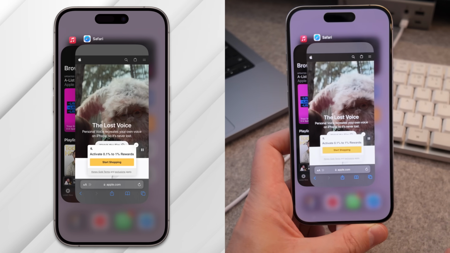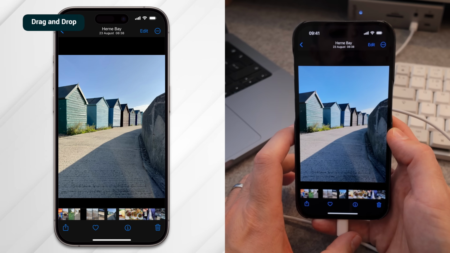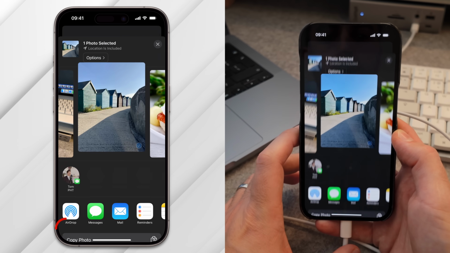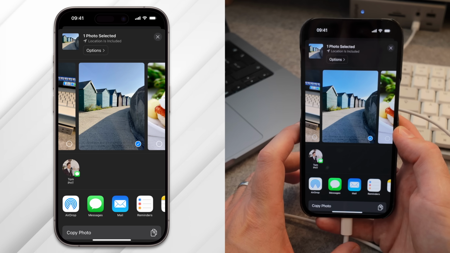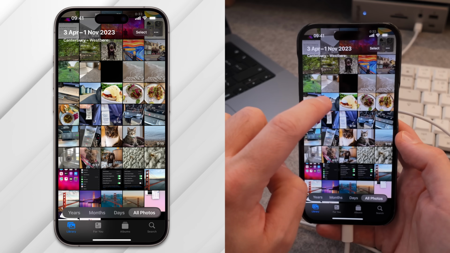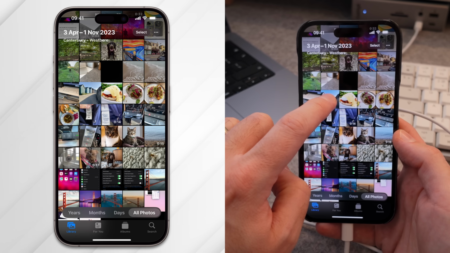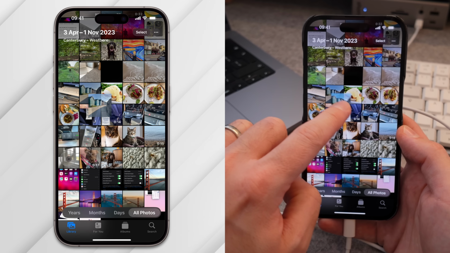Let's say that I have this photo and I want to email it to someone. I could tap the share button at the bottom of the screen and then use the share sheet to open mail, compose a new email and do it that way. There is an alternative way of doing this though, and that's to drag and drop. To do this, tap and hold on the image for a moment and move your finger to start dragging the image around the screen. This takes a bit of practice, but once you've done this a couple of times, you'll be really good at it.